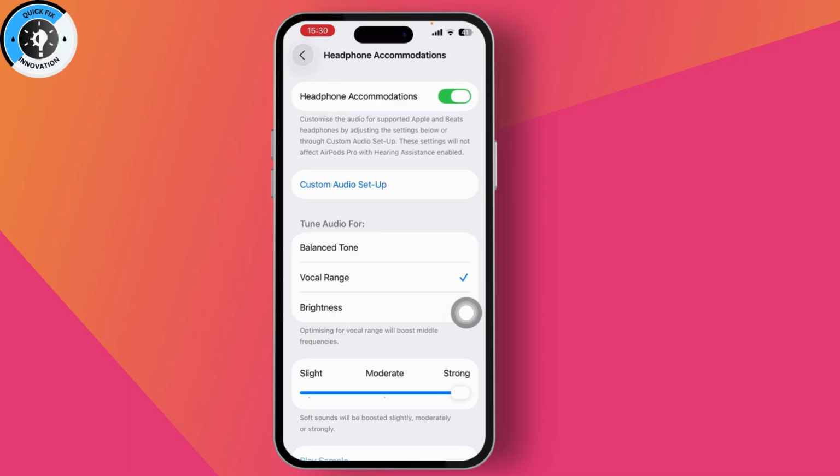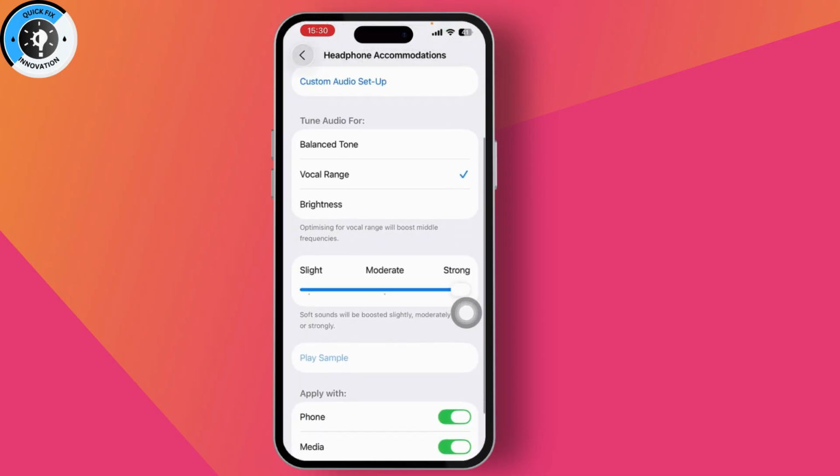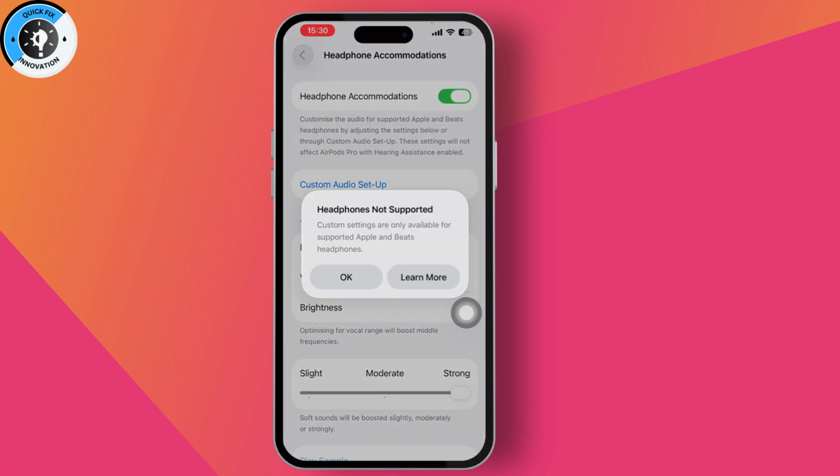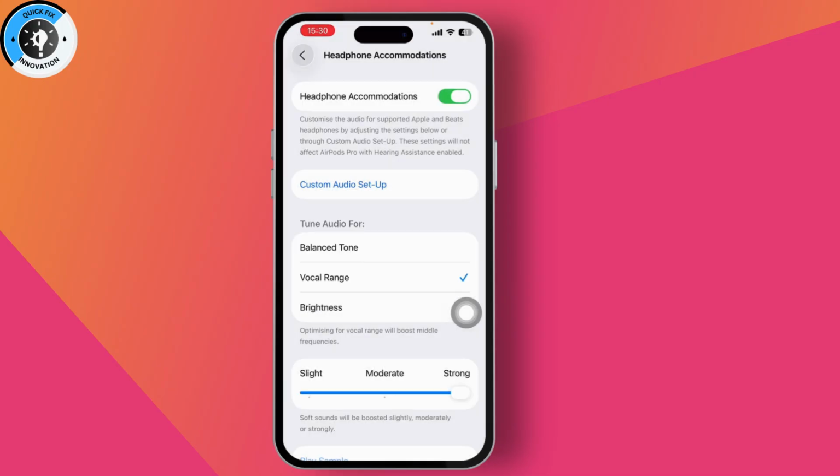Second step is to customize the audio settings. Once enabled, you can adjust the settings to suit your preferences. Tap on custom audio setup and follow the guided steps to personalize sound for calls, media, or both.